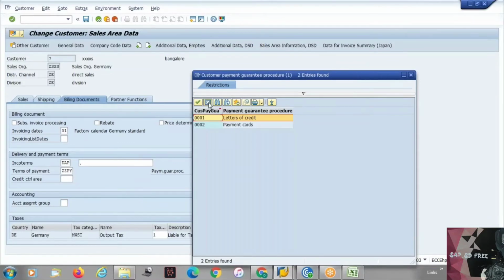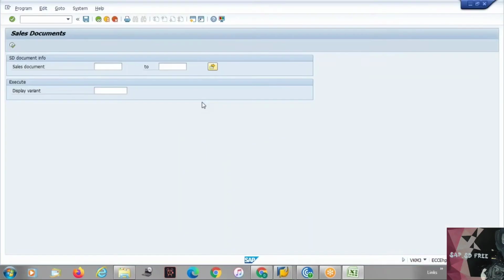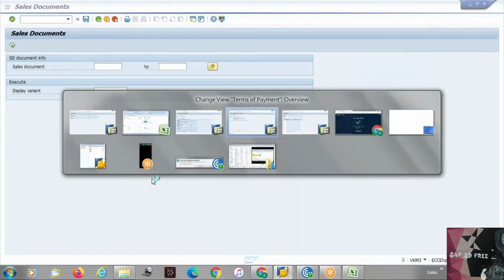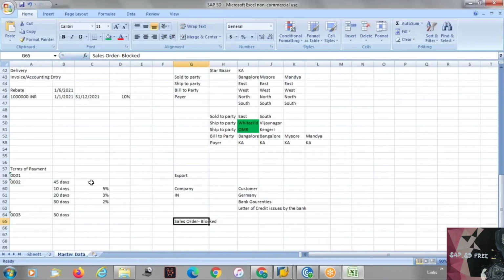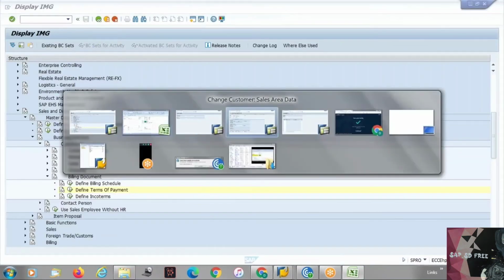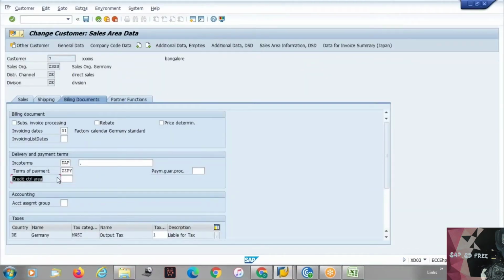Again, we will see the payment guarantee procedure. It has its own customizing path, but we will be talking about it in detail later. Where do you have them, and what is it that you will have. Okay. Then the next field that you have here is credit control area.